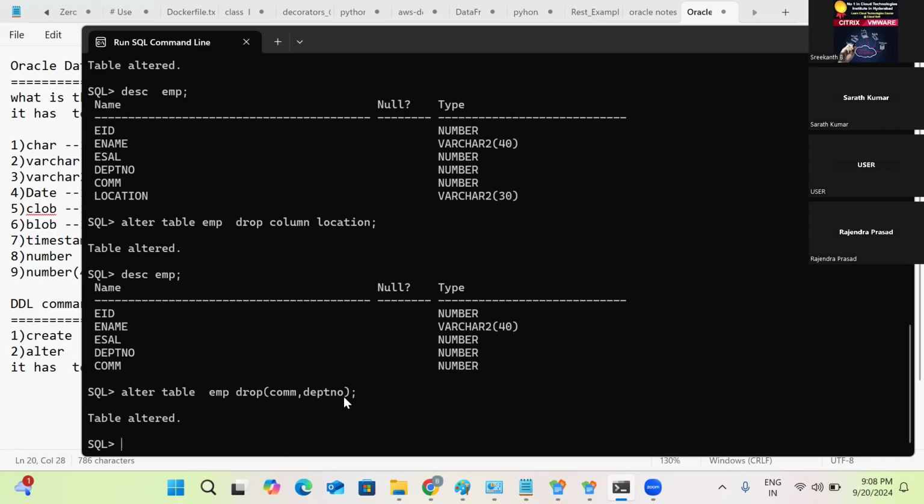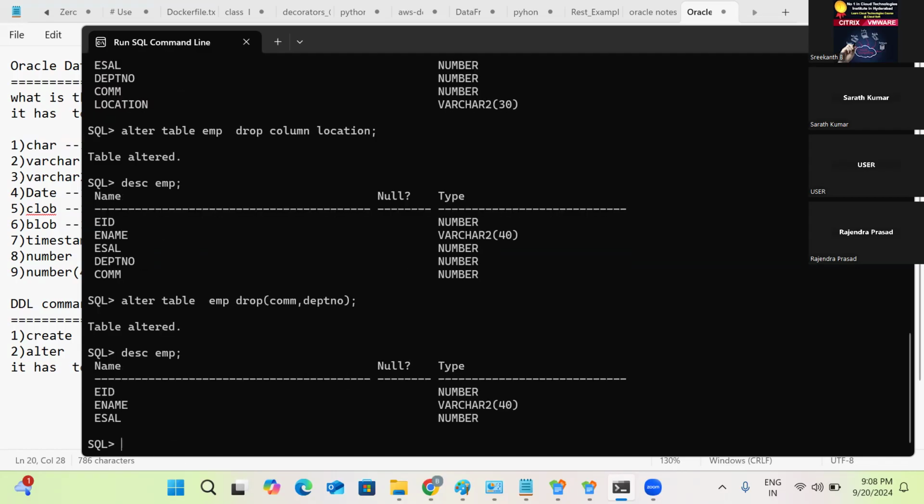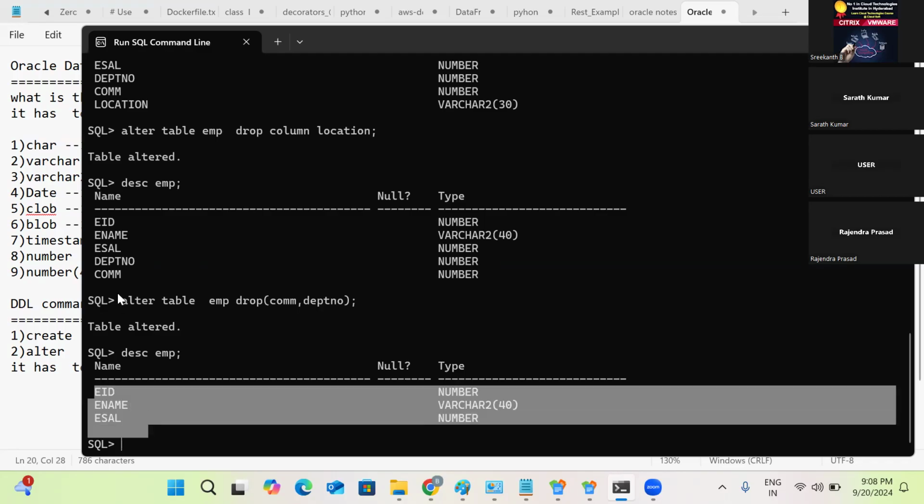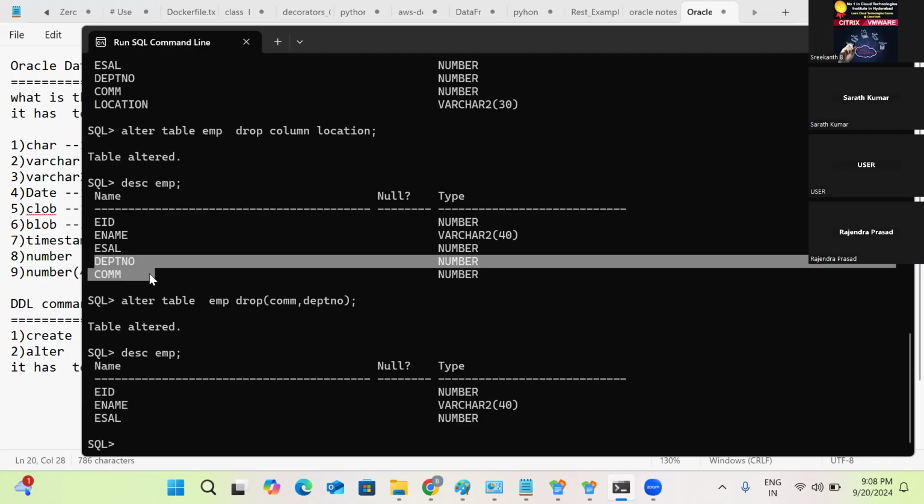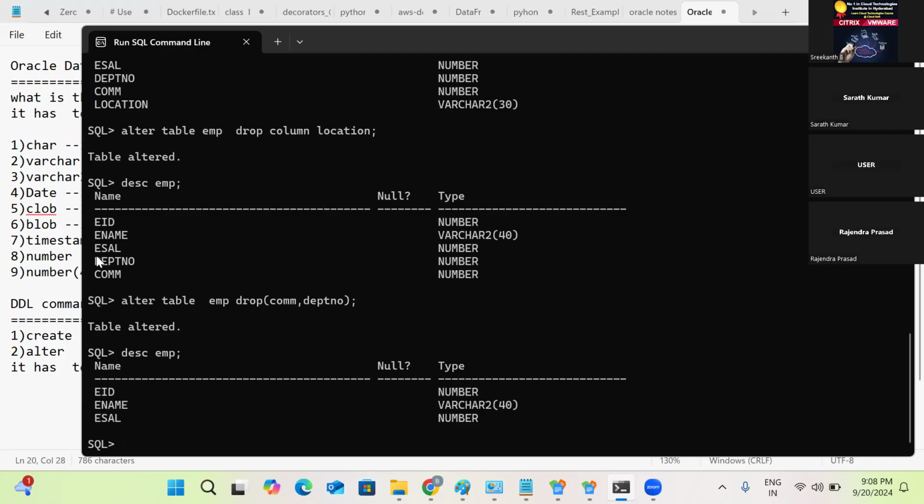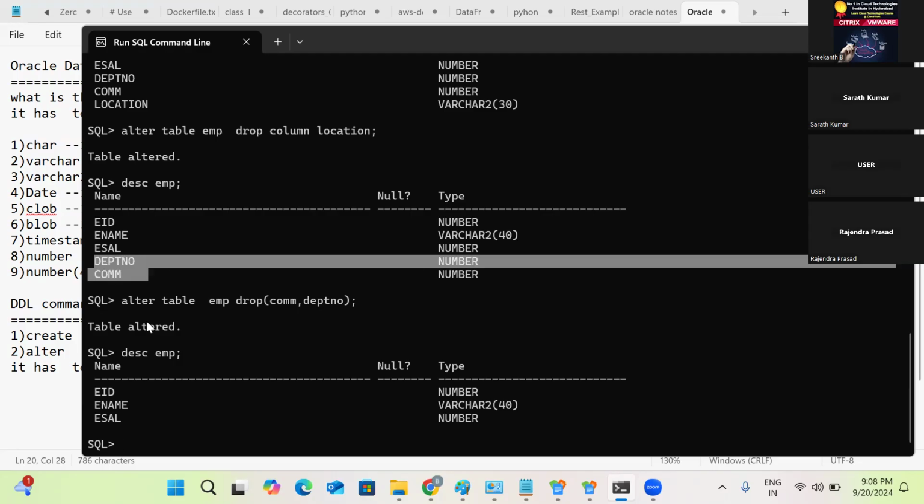After dropping these two columns, let me check the table now. Describe the table. Let me give a semicolon. Just see that. These two columns are already dropped. Just see that now: how to drop more than one column.